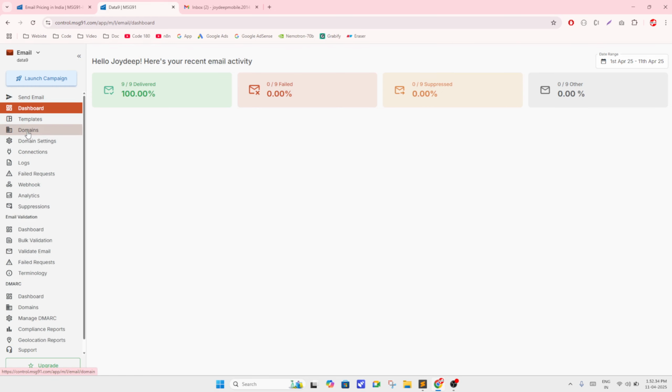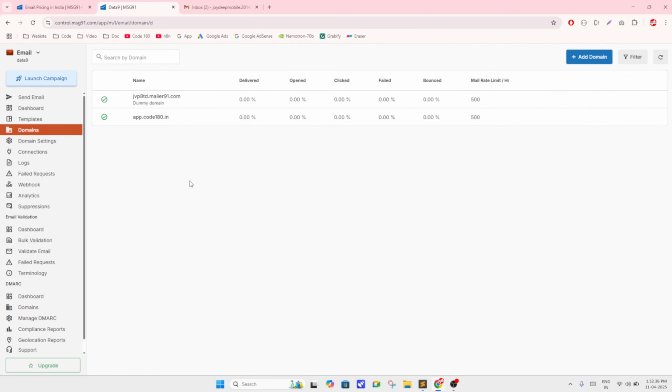The first thing is the domain section. You have to register your domain. You can see it was previously done, my domain is already added over here. There is a dummy domain that is already there. If you go into the domain section, you can add your domain.